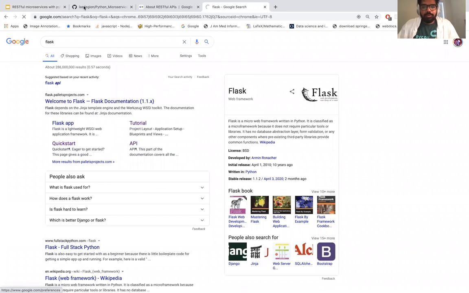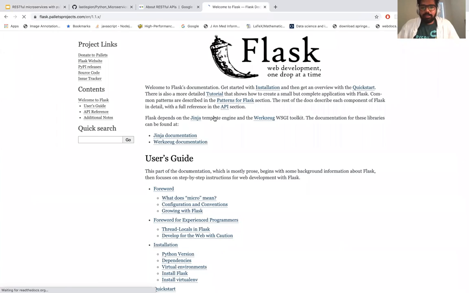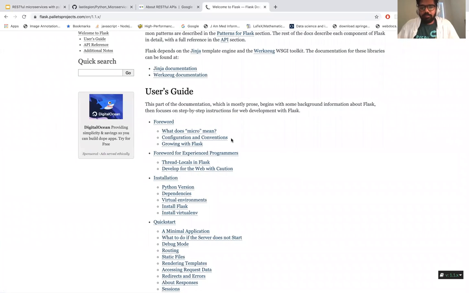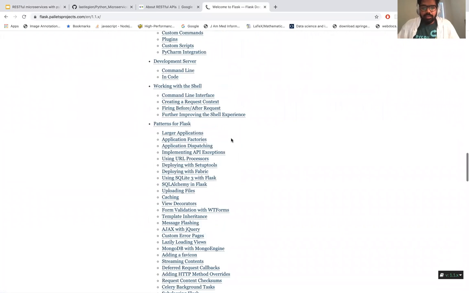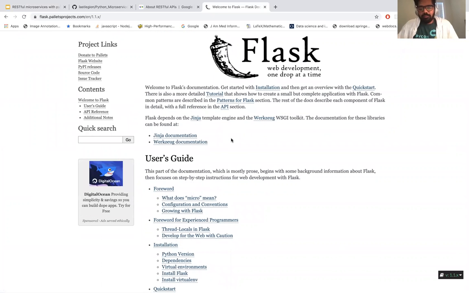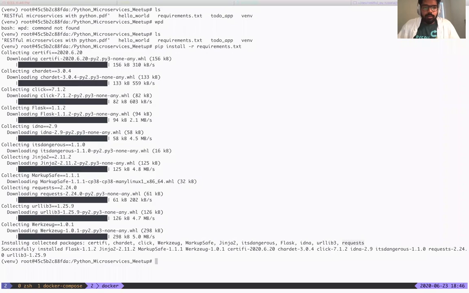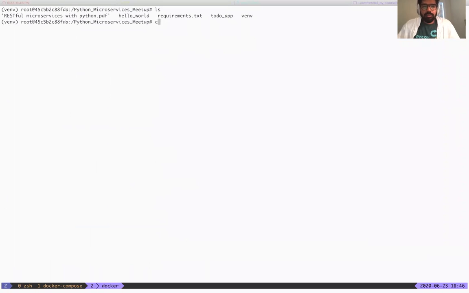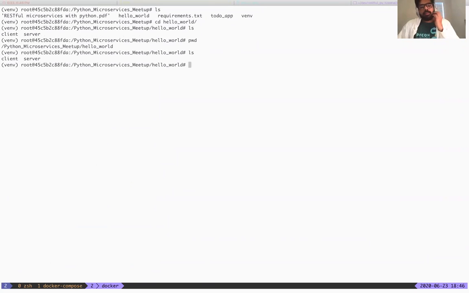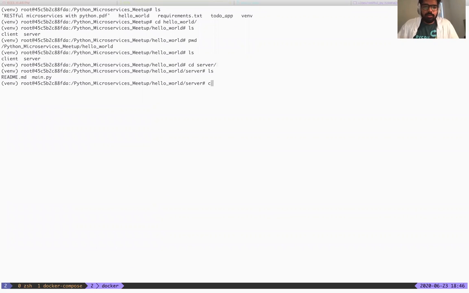So this is the project website for Flask. It's a micro framework, so very tiny. There's another framework called Django, but for the purposes of this presentation, we're gonna stick with Flask. All right, so I've finished cloning the repo and installing the dependencies, and now what I can do is go and check out the server code.